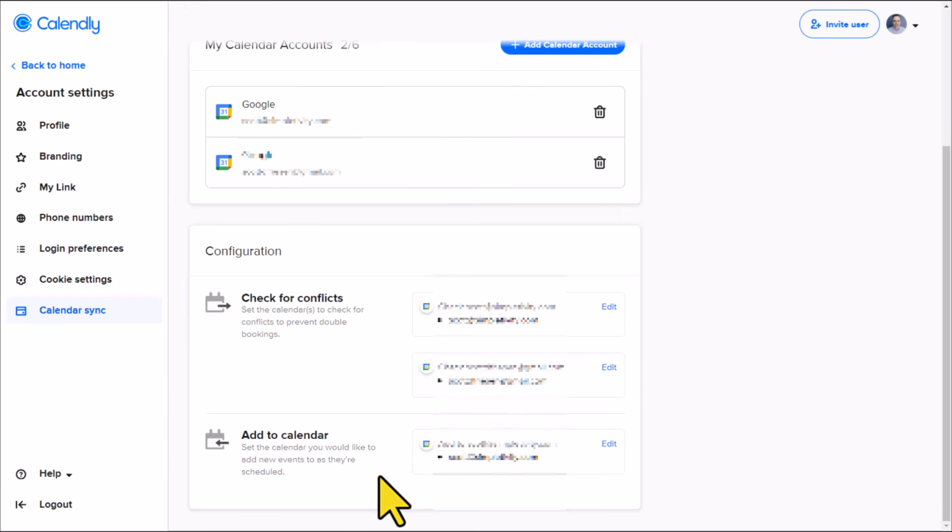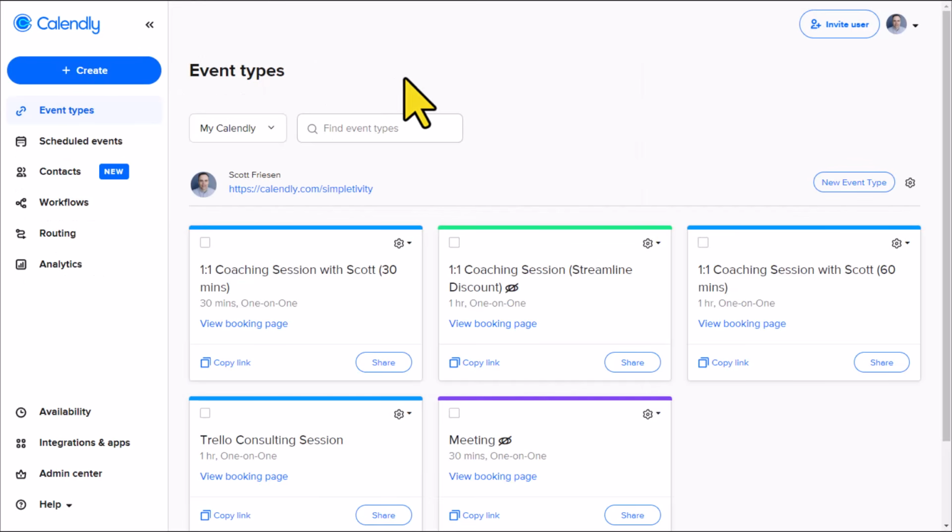And then down below, we have the option to select which calendar new Calendly events will be added to. In my case, I want all new Calendly events to be added to my business calendar, so that's where they will appear based on this selection. Now let's return back to the home screen by selecting the Calendly link in the top left-hand corner.